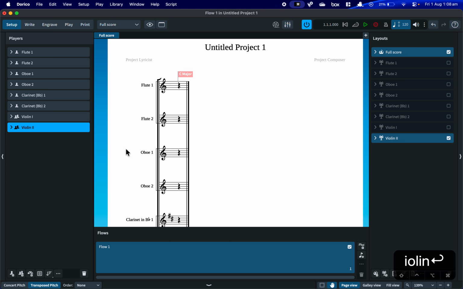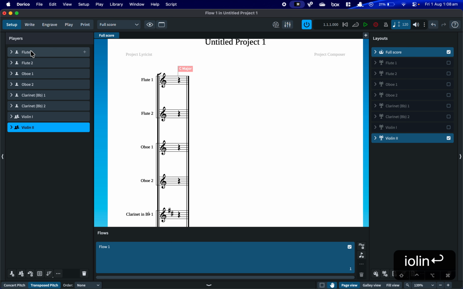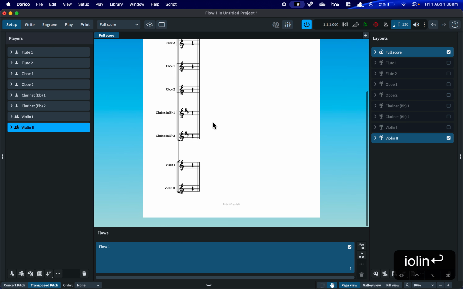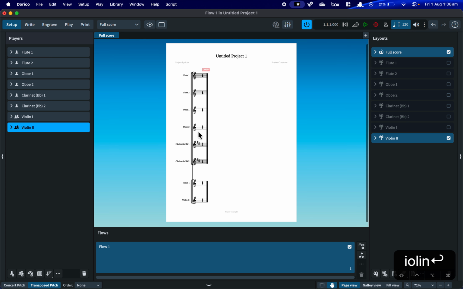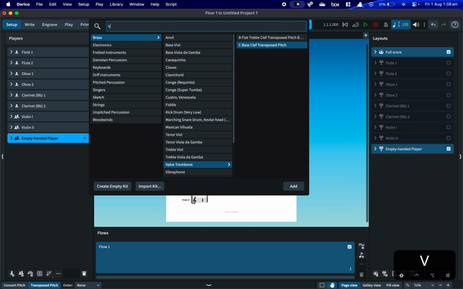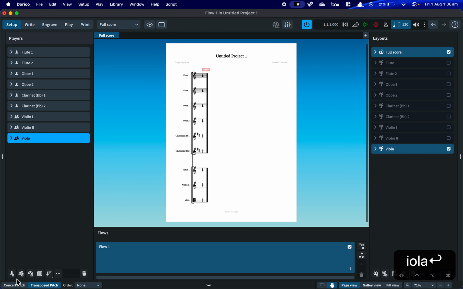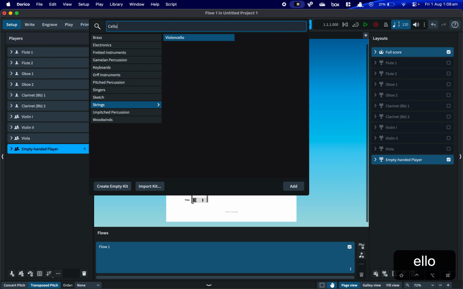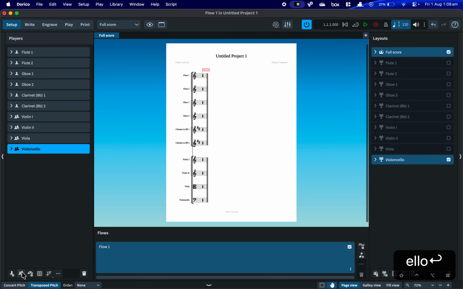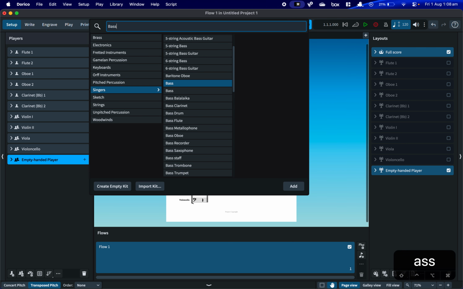Now, it knows automatically, when you add multiple, it will add a number. So you've got a flute 1 and a flute 2, and it knows that for violins the convention is to call them by Roman numerals. And you can see that we're starting to get a score build up here. We've got a viola section, cello, and a bass section, right?